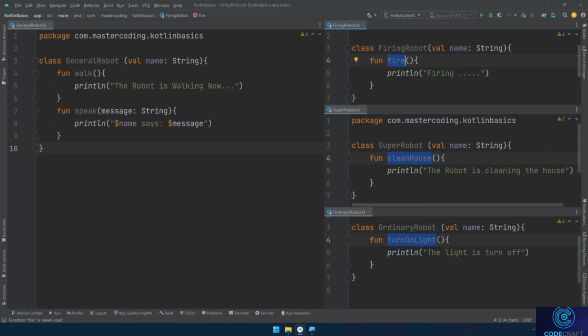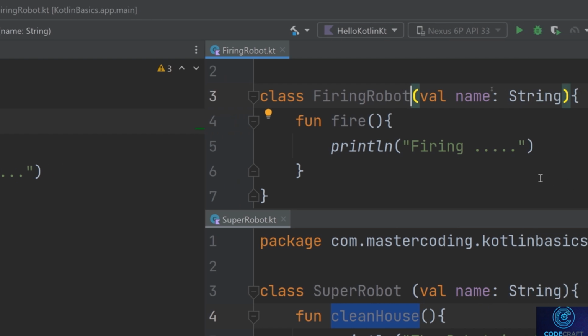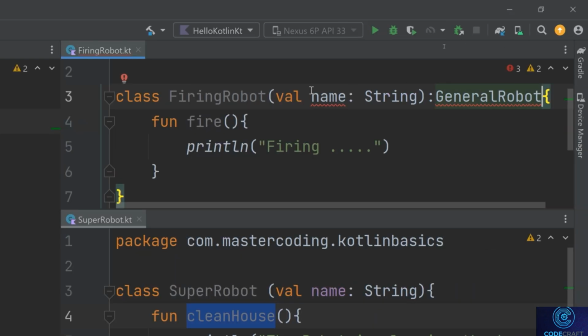So I am moving the shared and the common things between these classes to a new class called general robot, and I'm keeping the special skills, the special functions of each robot inside its class. And to tell Android Studio and Kotlin that firing robot, super robot, and ordinary robot inherit from the general robot class, I need to specify here after the constructor the colon and general robot class. So the firing robot inherits from the general robot.